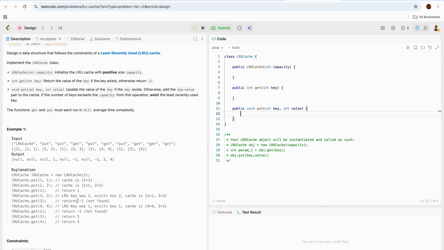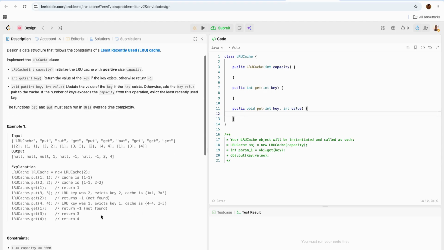Now the least recently used key was 2, so it will evict key 2, and the cache is 1 comma 1 and 3 comma 3 when you do put 3 comma 3. When you do get 2, if it is not found, return -1. Put 4 comma 4: the key 1 is evicted, so the cache is 4 comma 4 and 3 comma 3. Get of 1 returns -1, not found, and get of 3 returns 3, get of 4 returns 4.